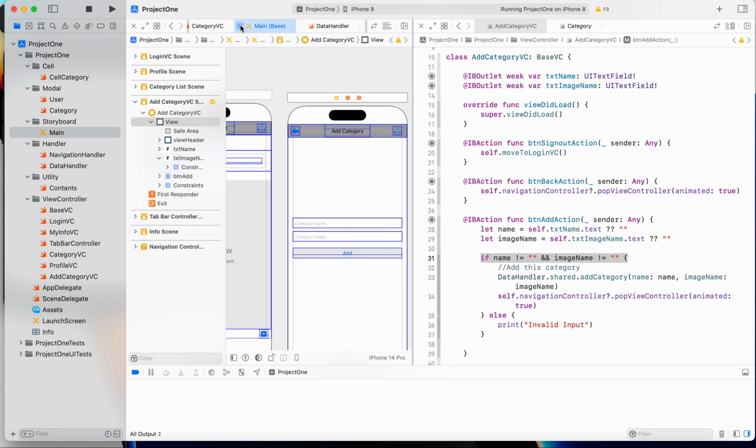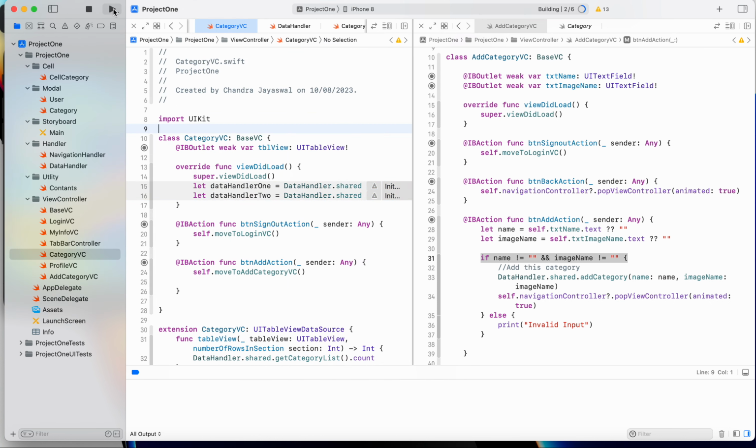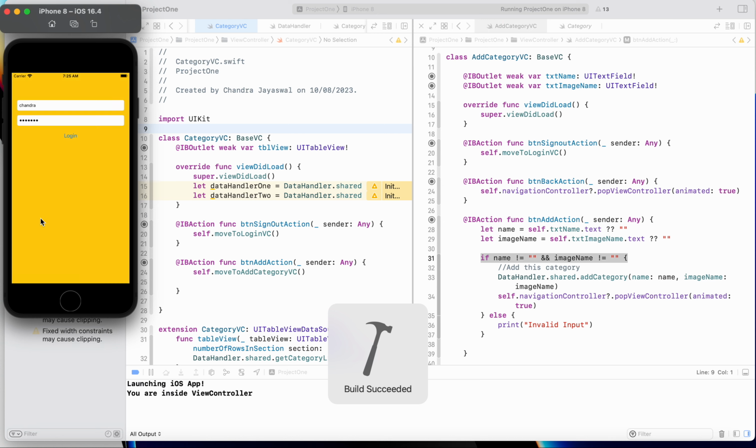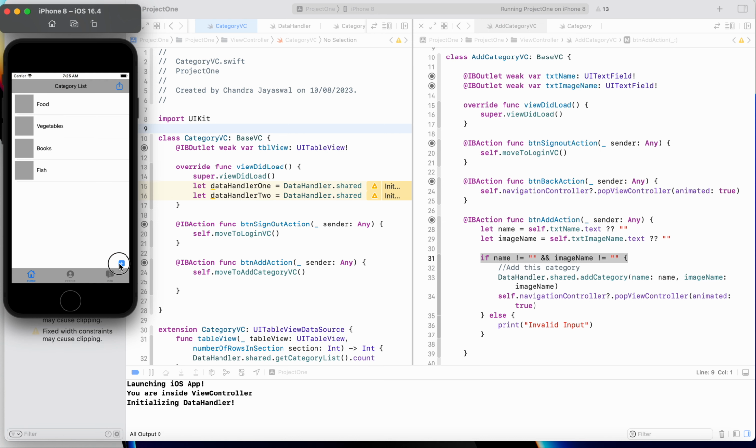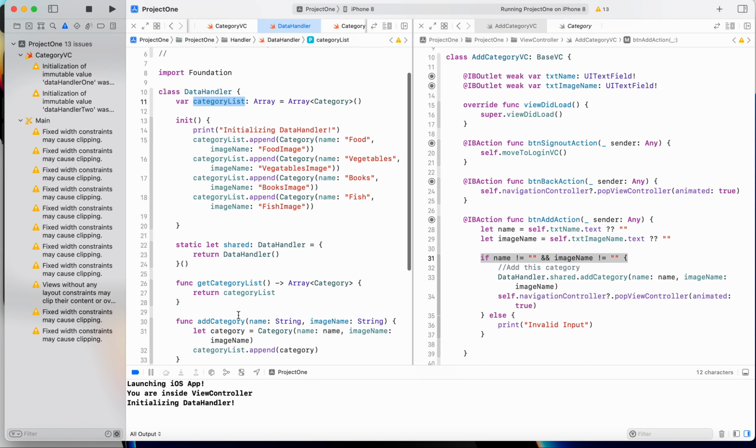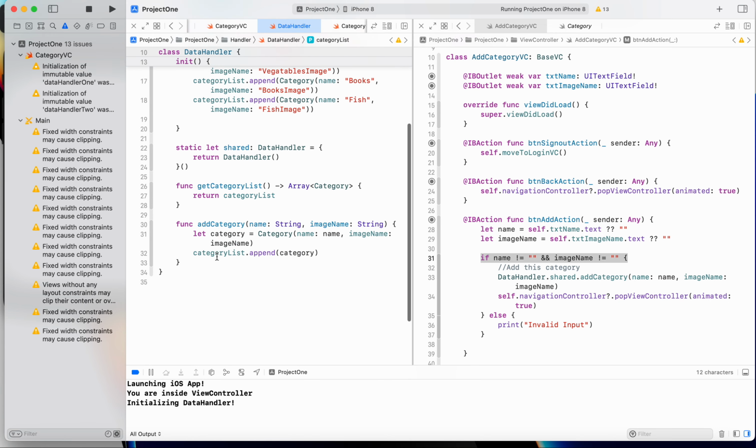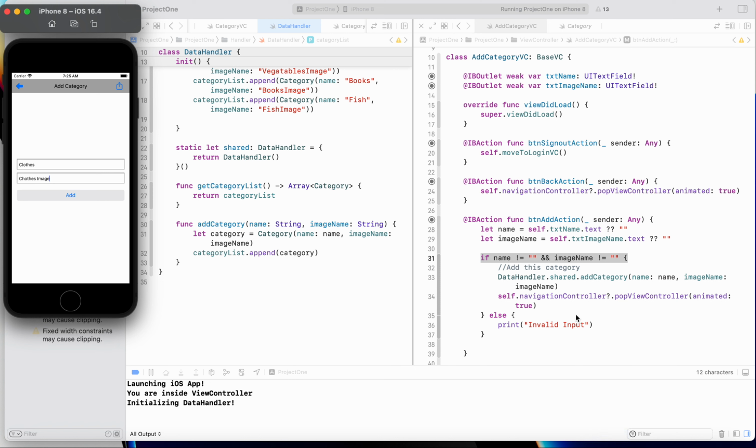Now okay, let's run it again. Okay, now the category is clothes, clothes image. Now when I add, it will go inside this if block, and it will add a category in the category list in our data handler. Actually, here this method will be called, and it will update our existing category list, and then we'll move back. Let's check whether it is working or not.